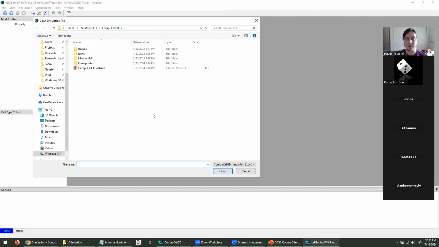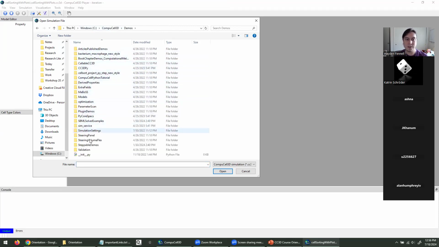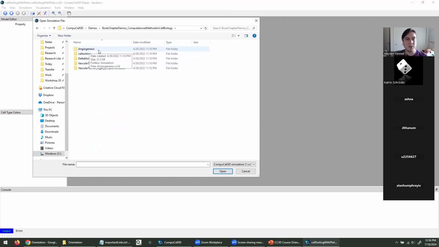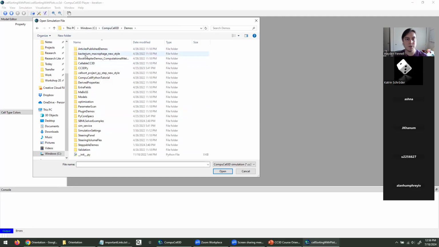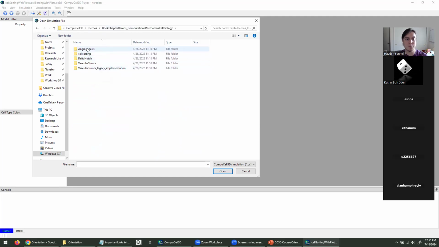CompuCell will come packaged with a number of demos. Should be in your CompuCell3D folder. You've got a folder called Demos. There's a number of different things you can look at. Each of these folders is kind of a different topic in CompuCell. We're going to look today in the book chapter demos at the angiogenesis simulation. So it's in CompuCell3D, demos, book chapter demos, angiogenesis. You'll double click on the folder, and then you'll just open the angiogenesis.cc3d file.